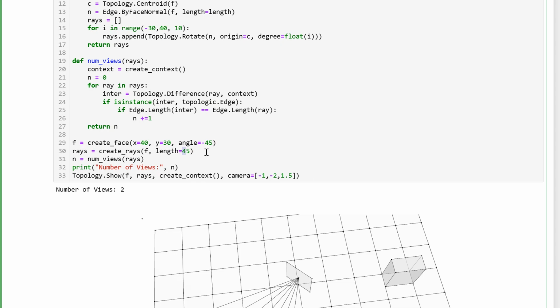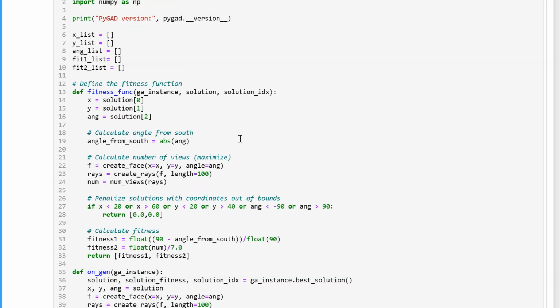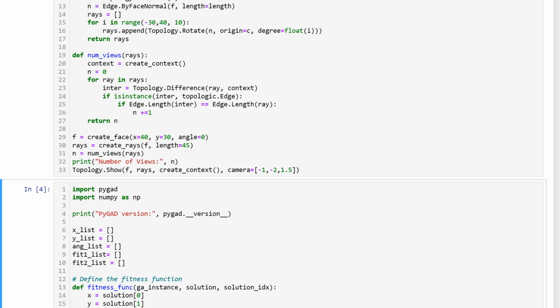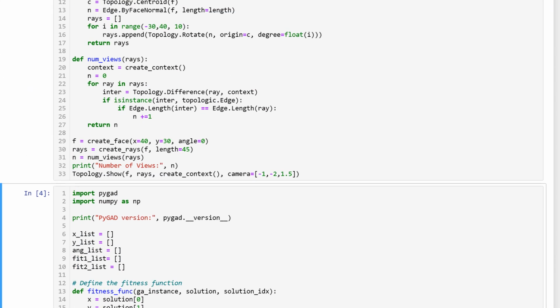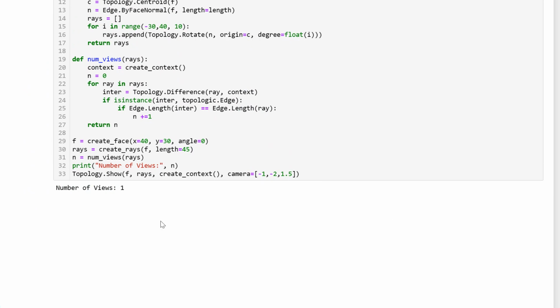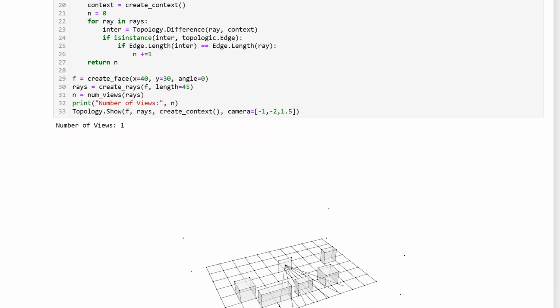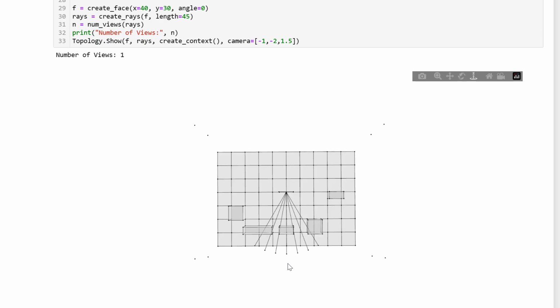So let's just simply change it to minus 90 here. Sorry, to 0, so that it's pointing south, and let's see what we get. It will take a little bit of time because it's going to intersect them with the 5 buildings, and then it will give us the result. So in this case, the number of views is only 1, and this is the visual result of it.